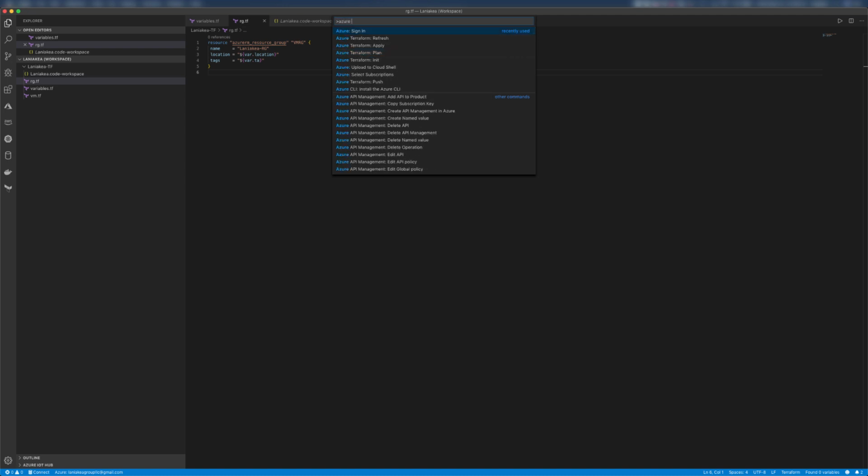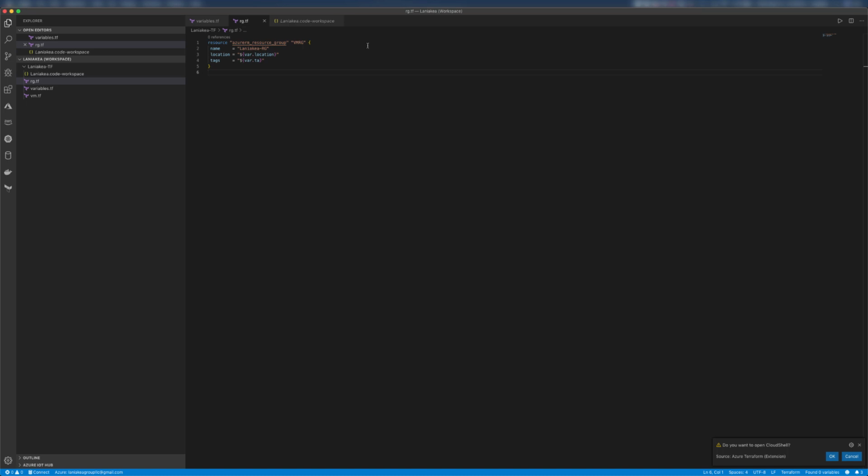So if you start typing here Azure and then Terraform, you'll see all the possible commands that you can run. So first we are going to do init, because this is a brand new directory, so I'll have to initialize Terraform here. So we'll do this, and it will ask you to open Cloud Shell. You say okay. This is going to go ahead and request Cloud Shell.